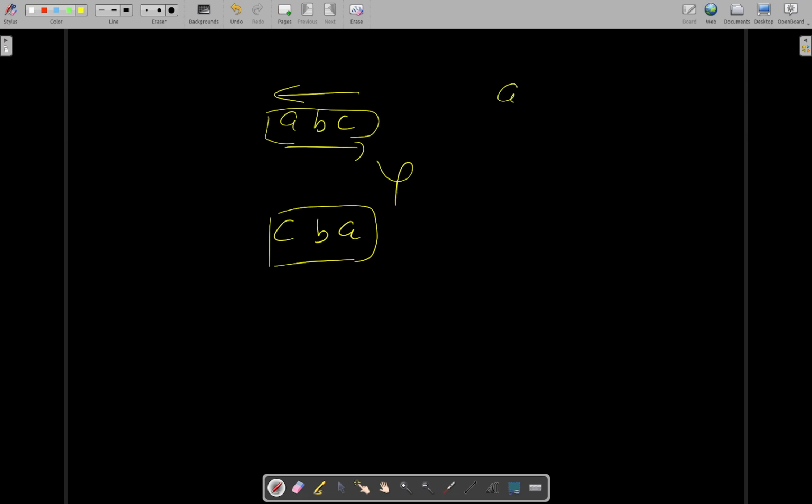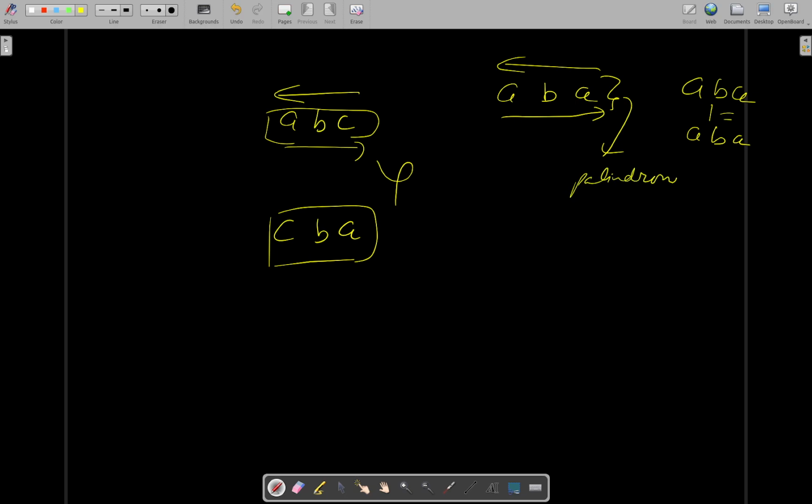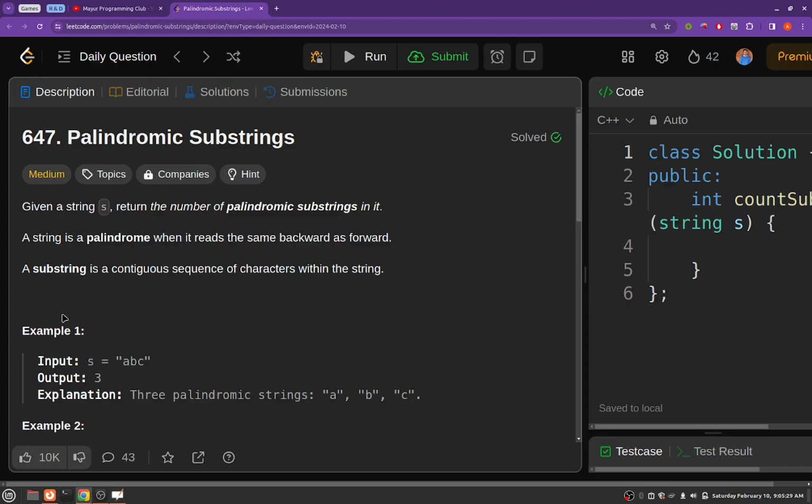Let's say the string would have been ABA. Then if you read it left to right, it would be ABA, and if you read it right to left, it would be ABA again. So these two strings are equal, so this particular string is a palindrome. Okay, so this is what a palindrome is.